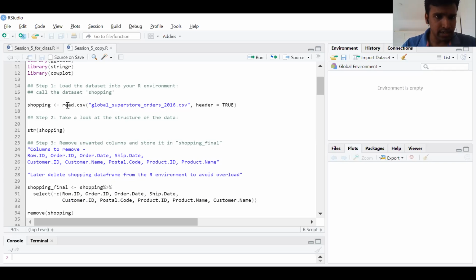So I write read.csv, and then I give the CSV file name, and later on I give header equals TRUE. What does header equals TRUE mean? If the Excel file or the CSV file has the header properly named, then you can give header equals TRUE, and it will read the first row as a header. It will understand that the first row is a header, and take the information from that row as the column names.